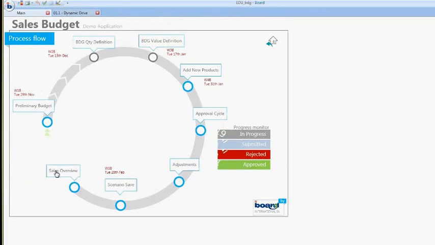Click the Home button. The Board application allows us the security to be able to restrict the data that users have access to view, as well as to lock down numbers so they cannot be changed. We'll go ahead and click on the Sales Overview.